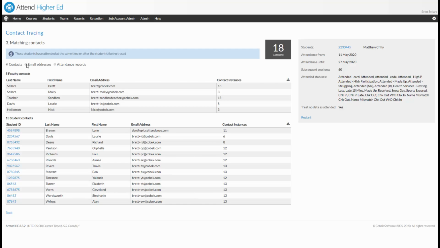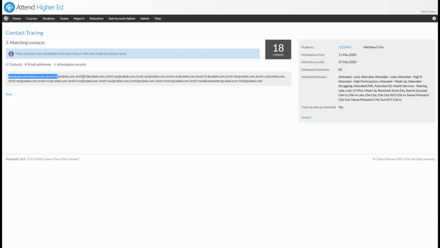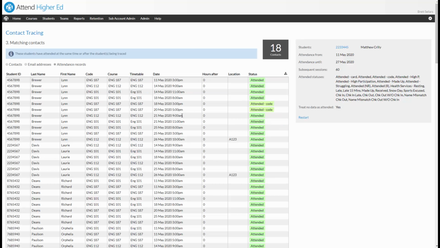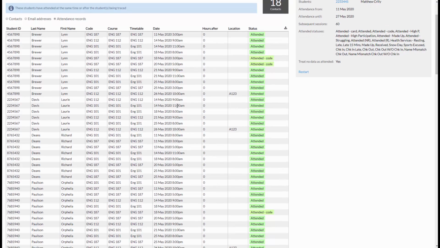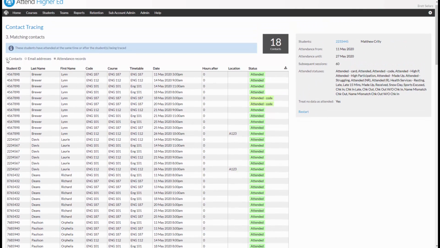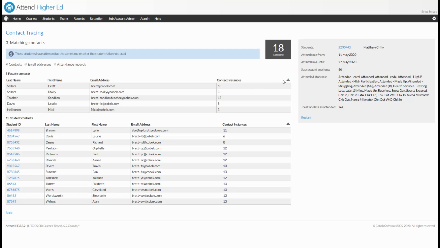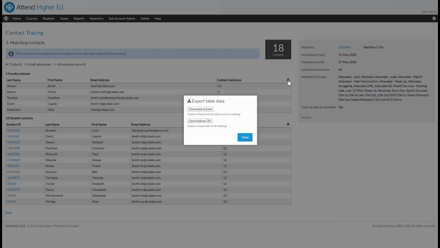You may wish to simply go ahead and copy their email addresses into a bulk email that includes direction based on your university or community college's policy for what to do in this situation. There is also a detailed view of attendance records if you want to see specifically by student, session and course. All of these reports and tables can be extracted to CSV or Excel.